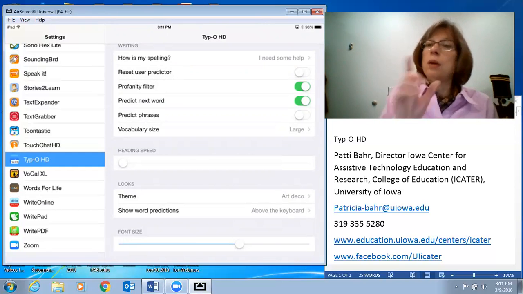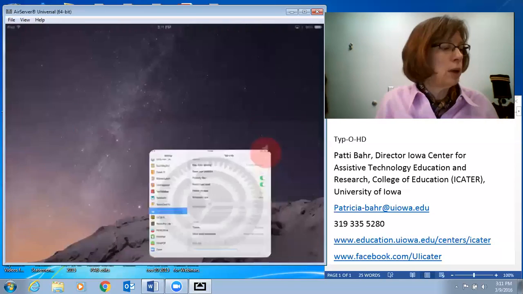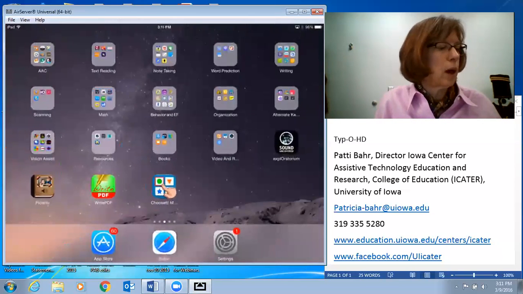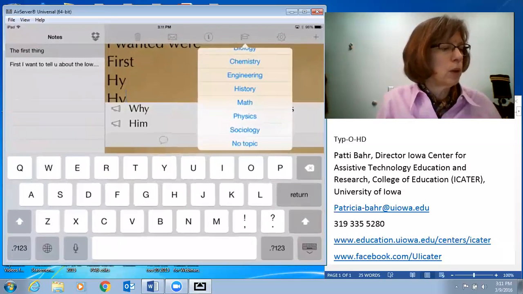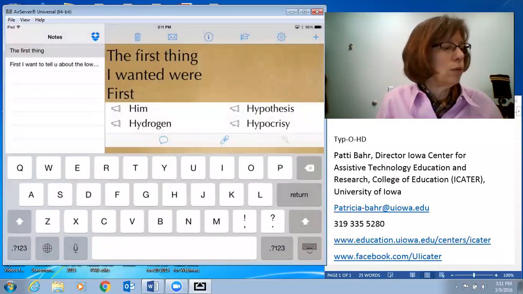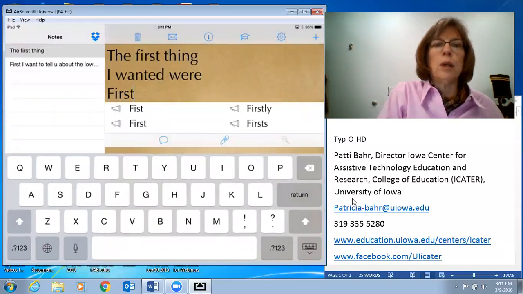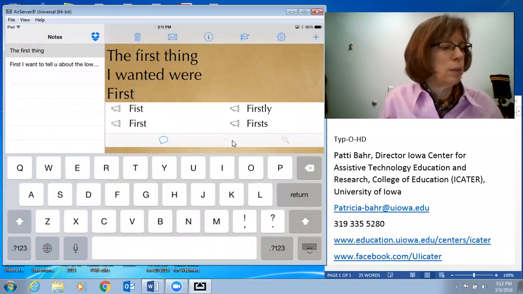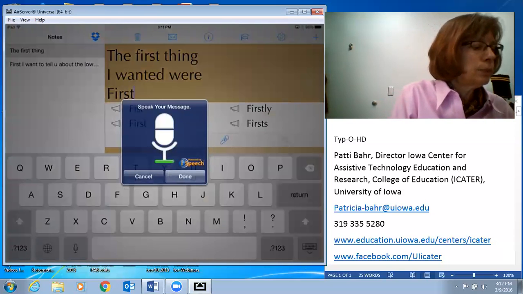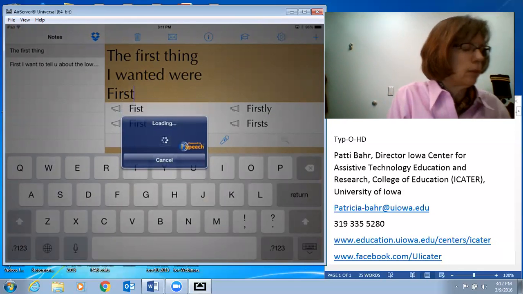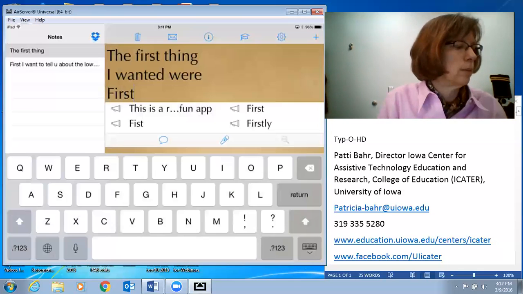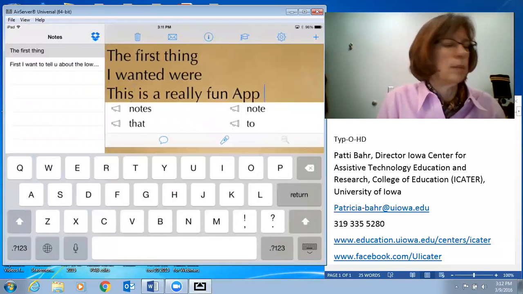And one other thing I forgot to show you on the actual app, let's go back to that, is that you can actually use voice. So this little icon right here is to use voice. So let's see if it'll take my voice. This is a really fun app. Okay, there it is, using my voice.